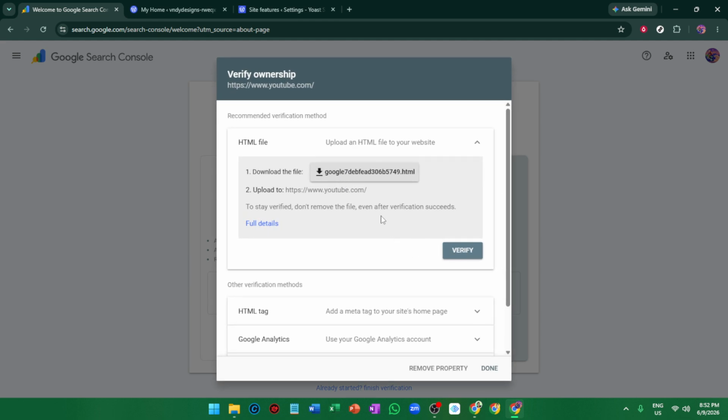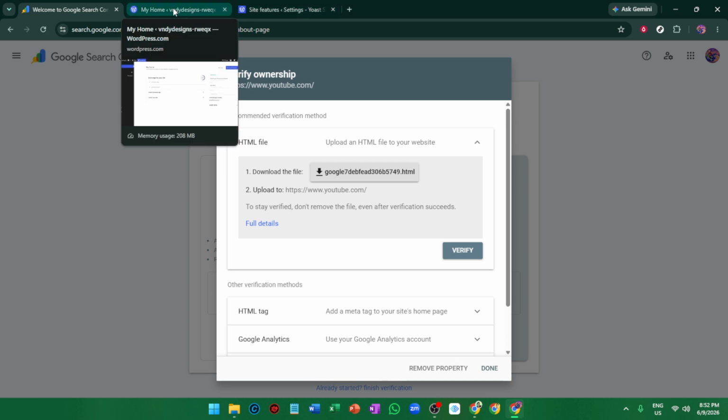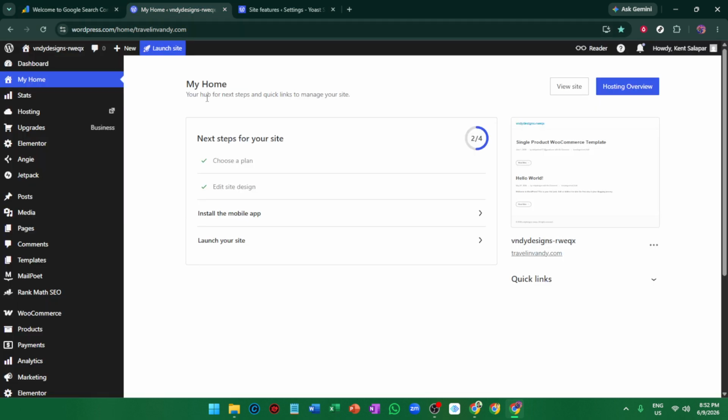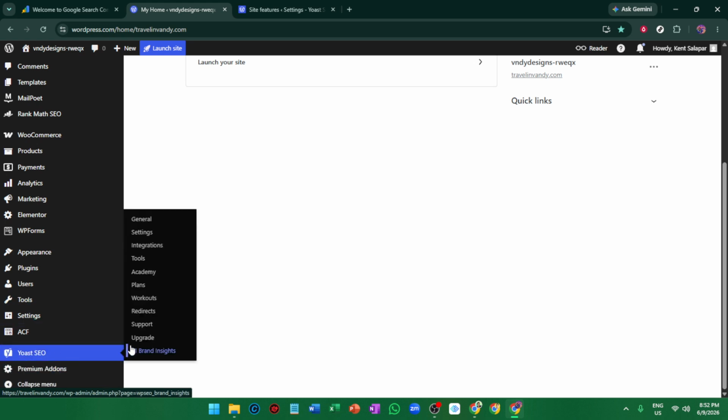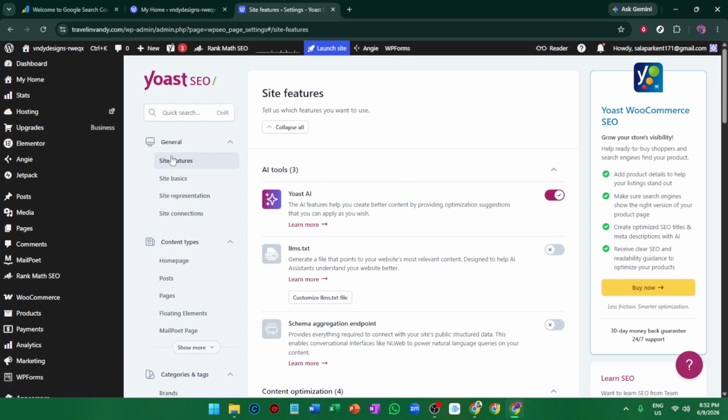Look for the field labeled Google. Paste the entire meta tag code into that box. Don't worry if it looks like too much code to fit there. Yoast is designed to recognize the full tag and automatically extract only the unique verification key it needs. After that, scroll down and click Save Changes. This step is important because your verification tag won't be added to the site until the settings are saved.